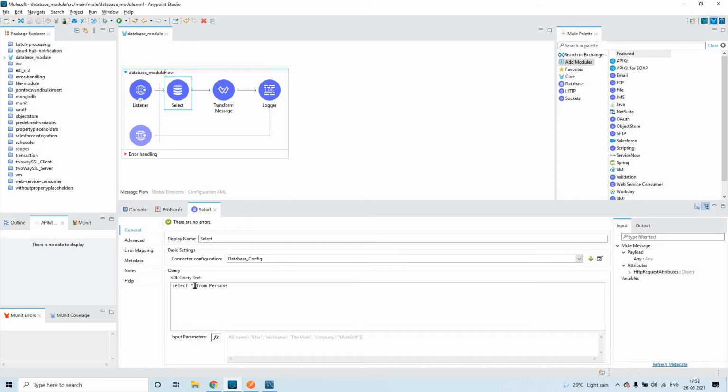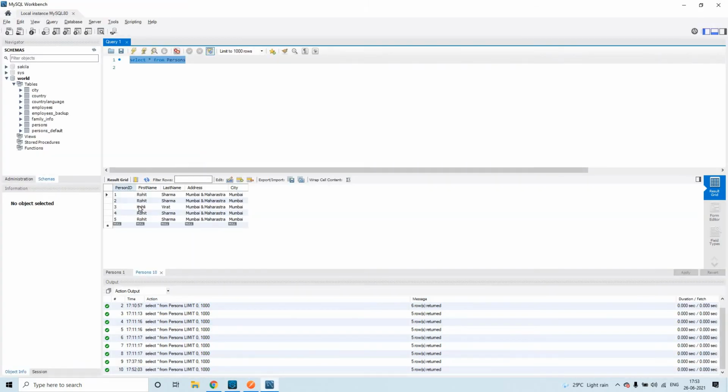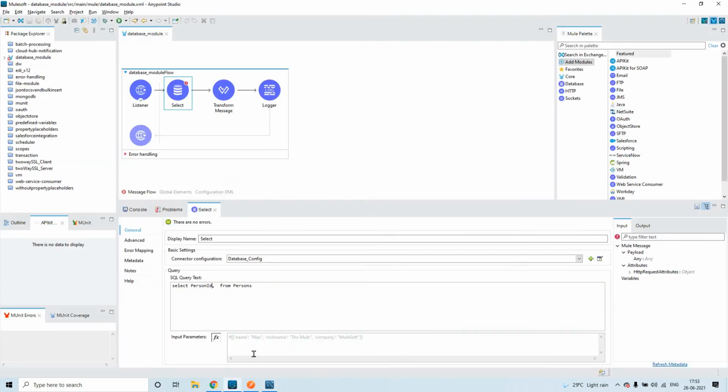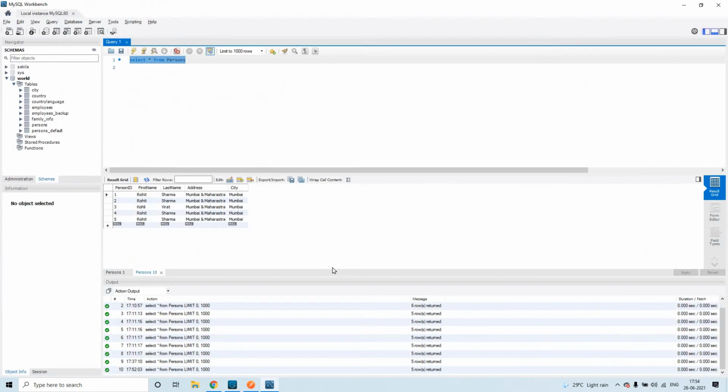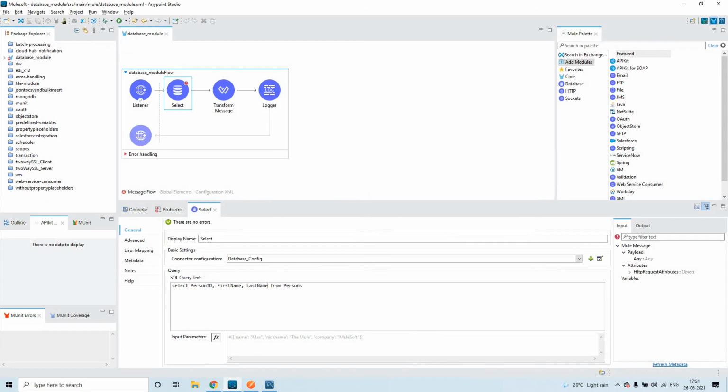So for example, I only want a few details. You can do that like person ID. This is the column name, so it should match. So person ID, D is capital, right? So let me put that, and this is first name and last name, and I'm going to keep city here.